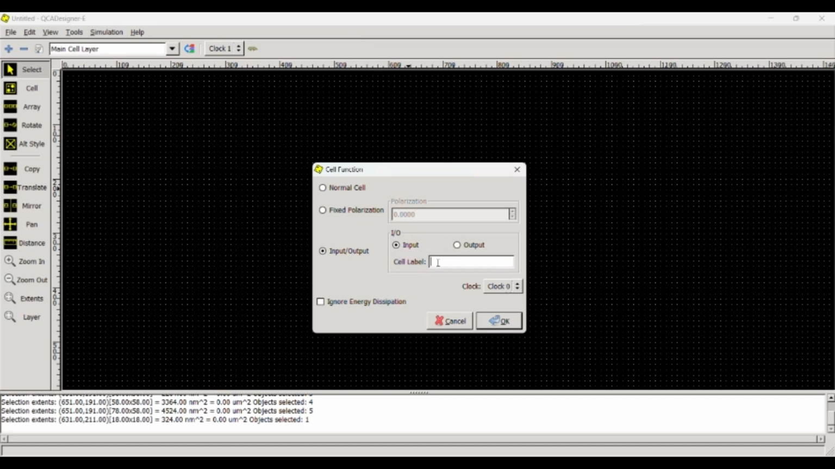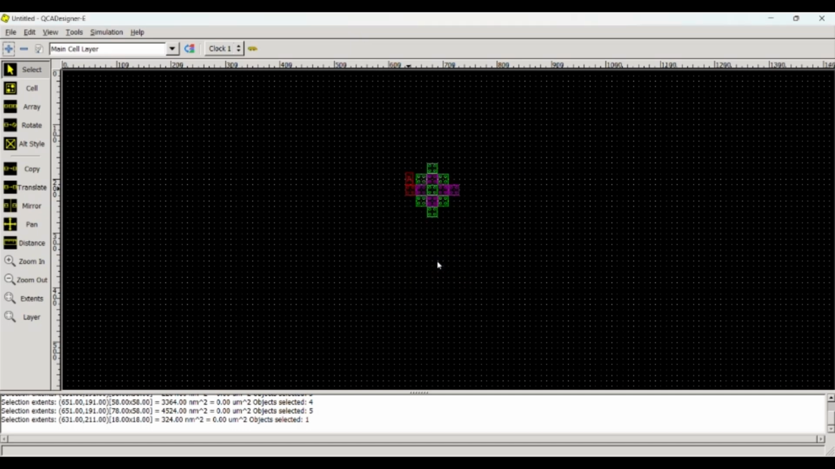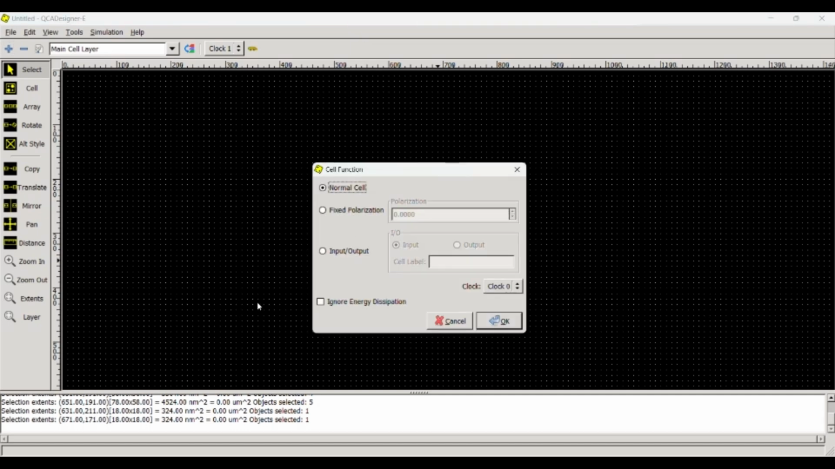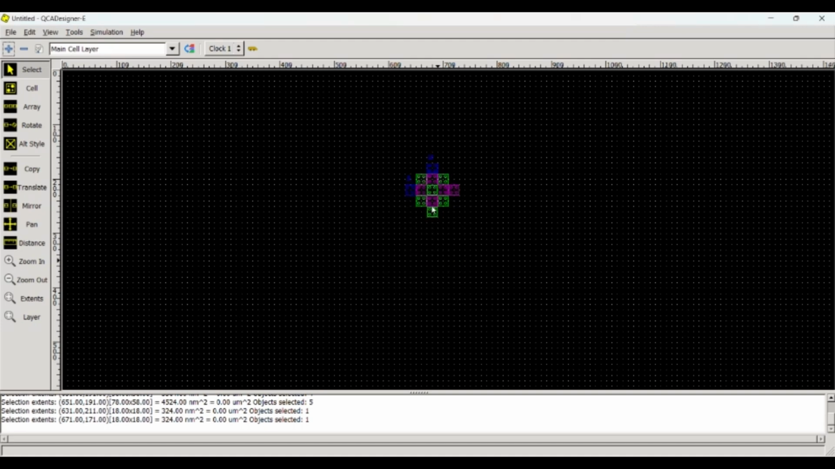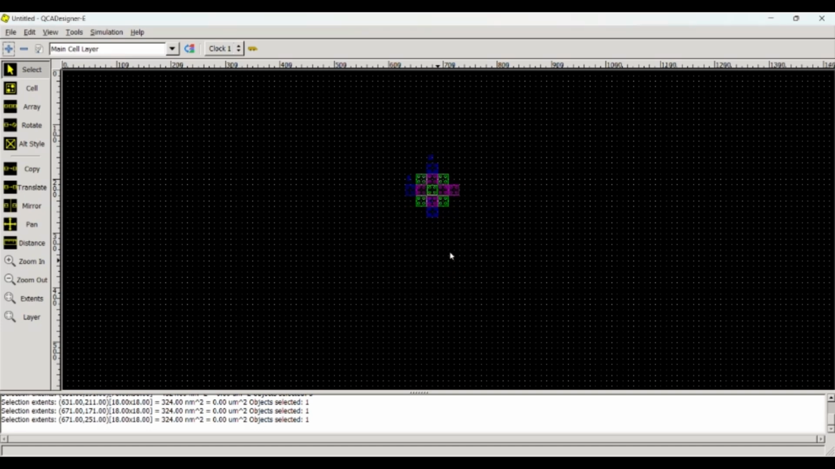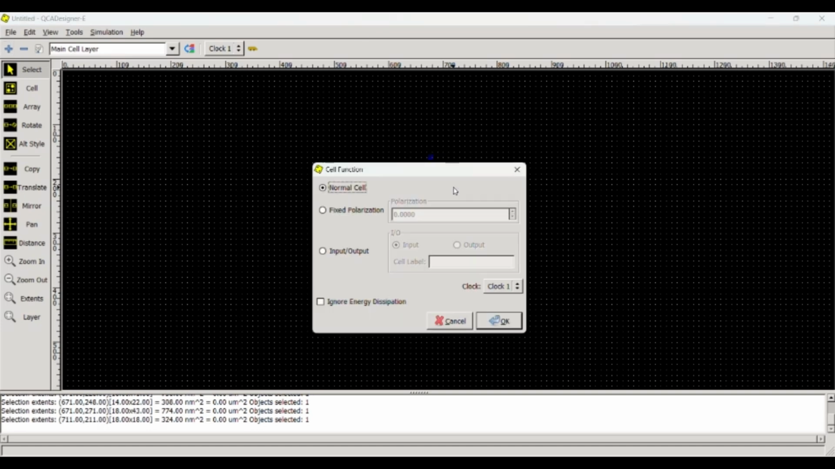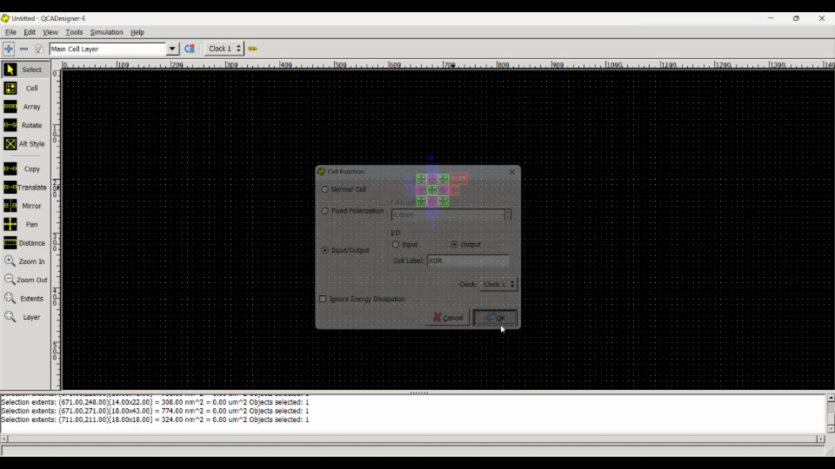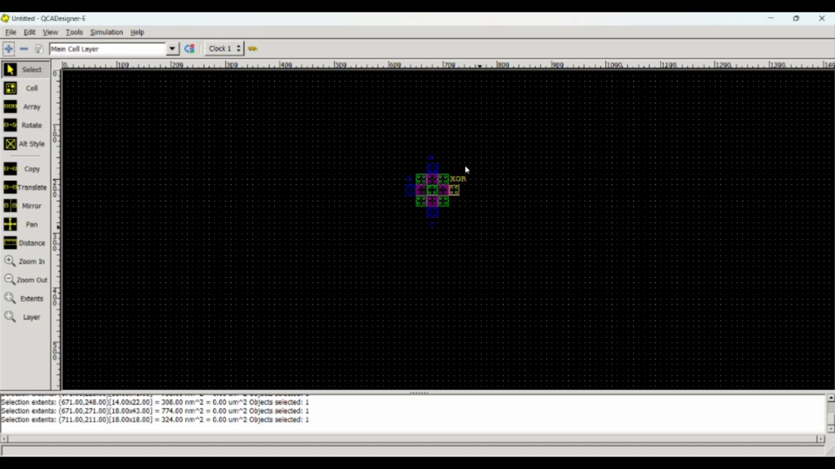And remember, you need to update the clock in the middle, just like what I'm doing. And I'm giving some inputs A, B and C. I am making that output as XOR.